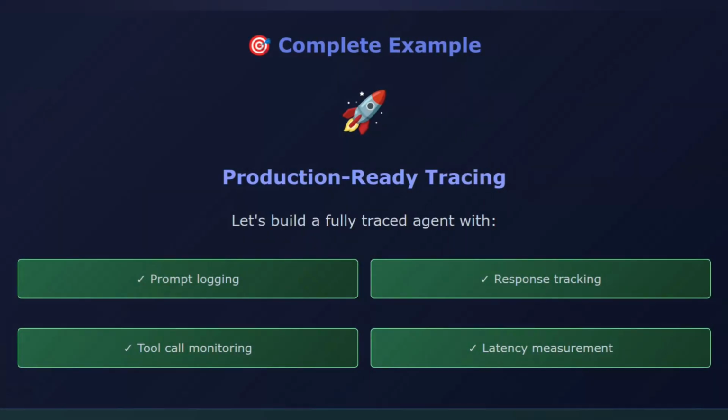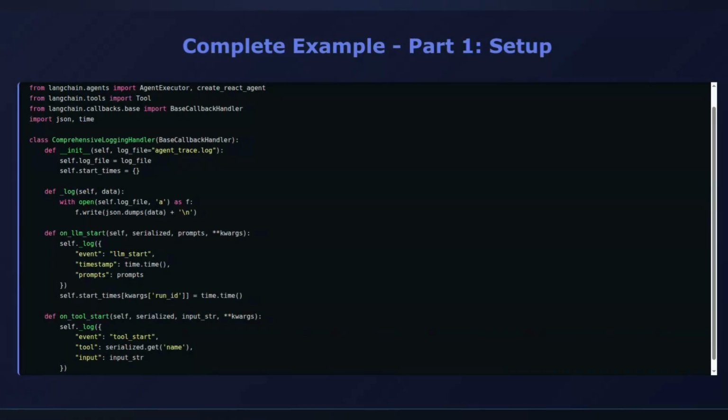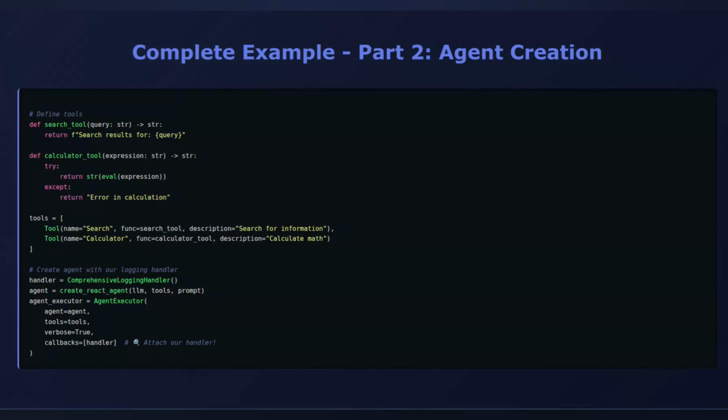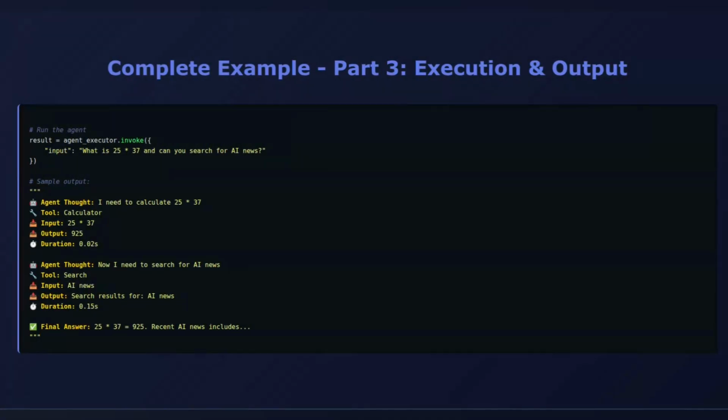All right, let's put it all together with a complete production-ready example. I'm going to show you a full agent with comprehensive tracing that logs prompts, responses, tool calls, and latency. First, we set up our imports and create a comprehensive callback handler. Then we create an agent with tools and attach our callback handler. When we run this agent, we get detailed logs of everything.